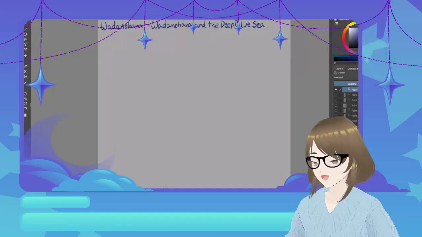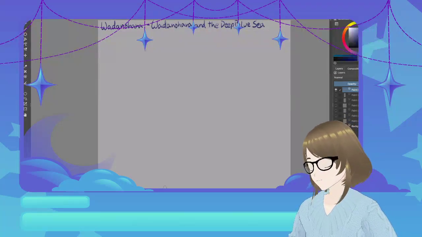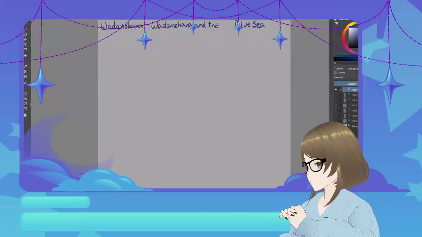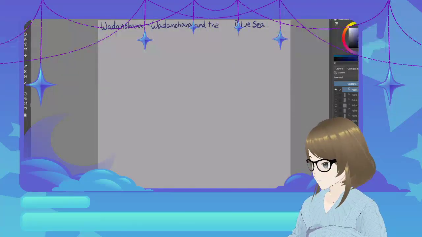Oh, it's not the Deep Blue Sea. It's the Gray Blue Sea. Okay, let me change that real quick. Here is the thing with Wada Nohara that makes her stand a little bit out of the other ones.